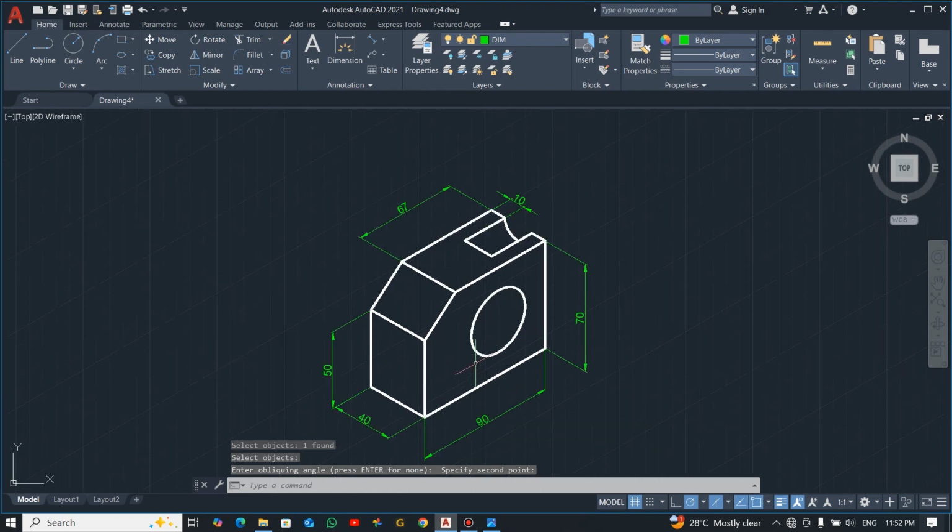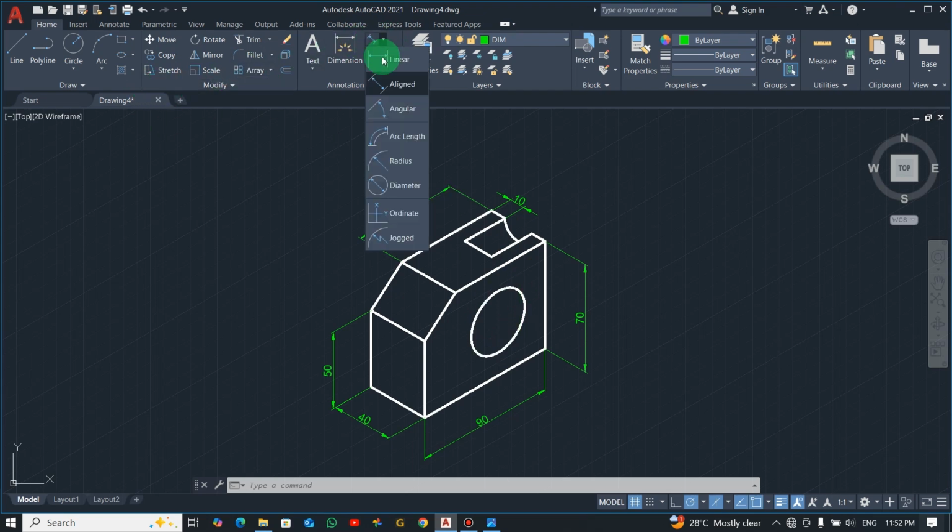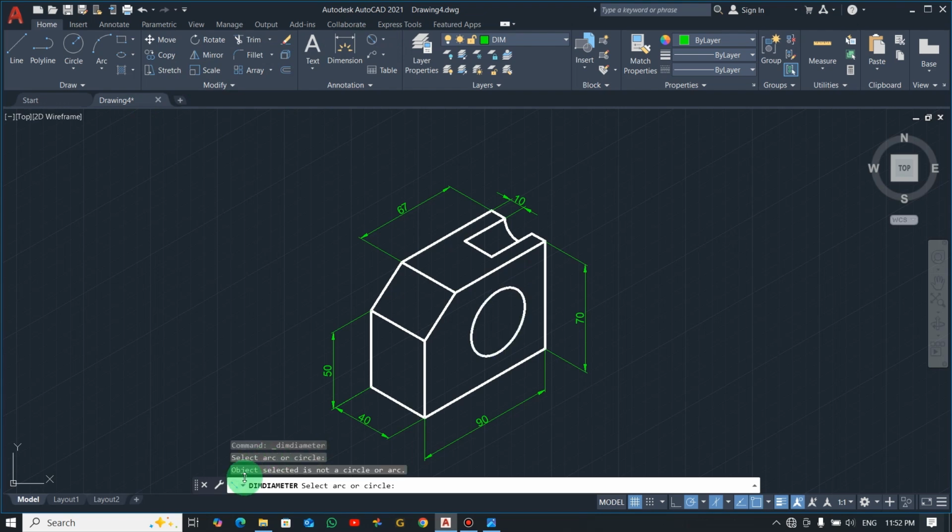All right, so with this, let's see how we can also dimension a circle and a radius. Example, let's use this arc over here. If I want to dimension this circle, you can't use the radius or diameter here. See, it will not work. Object selected is not a circle or arc, which means this is not a circle.